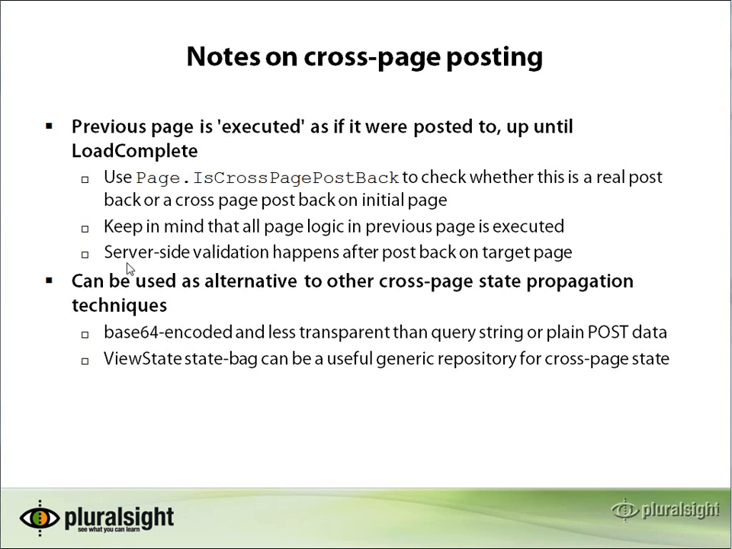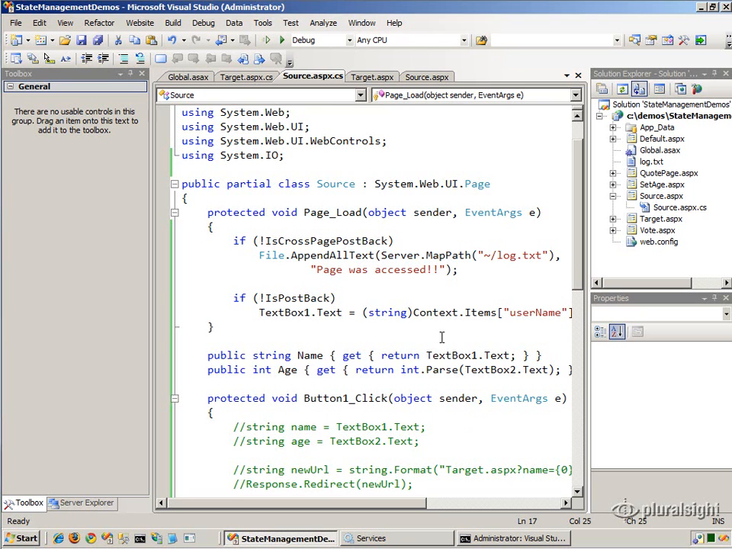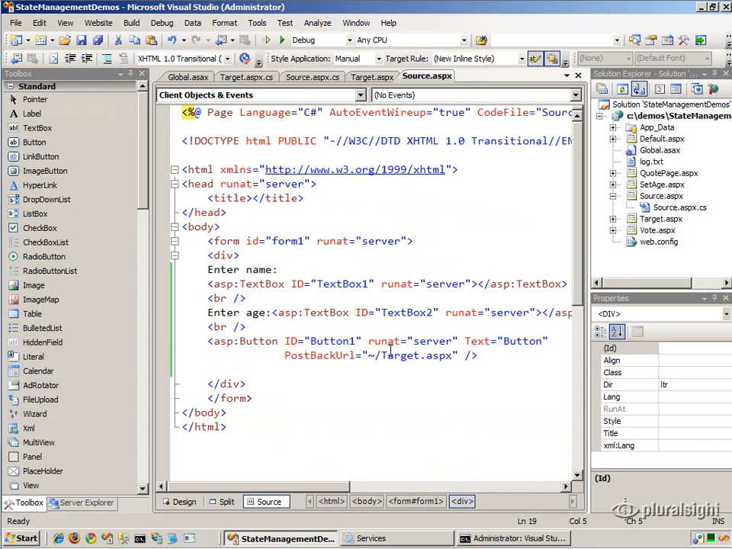One other thing to keep in mind is that server-side validation is going to be happening after the postback on the target page. And again, if you think about this, the reason that's the case, let me go ahead and demonstrate this to you real quick, is the source page is not going to be processing the post body variables until you get to the target page because of the nature of the cross-page post. So let me show you a potential problem with this.